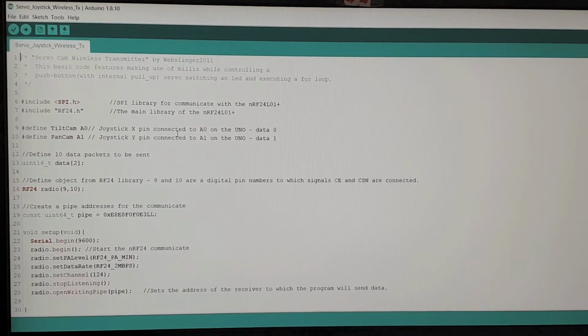On the transmitter side, we include the libraries, which are the SPI and the RF24, and then we define two variables to read from the analog input pins of the Arduino, which are A0 and A1, and then we define two packets that we'll be using to transmit the data, and then define the CE and CSN pins on the RF24, which are designated as 9 and 10.